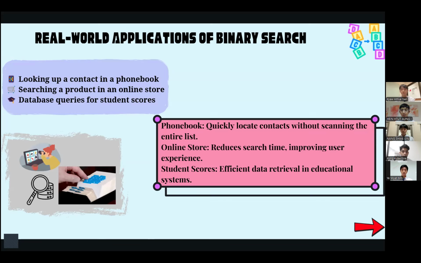Next is the online store. Searching for a product in an online store. Ever wonder how an online store suggests products so quickly? Instead of scanning millions of listings, binary search helps filter and locate items efficiently, making online shopping seamless.